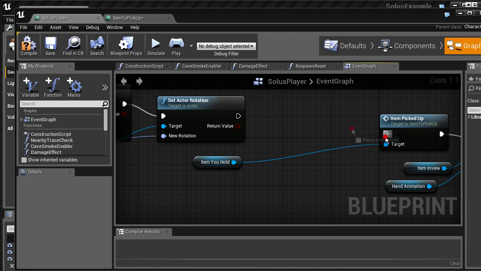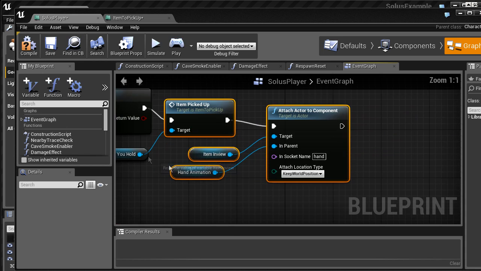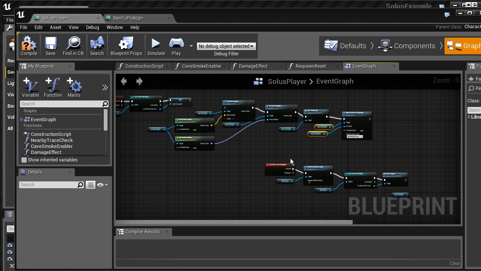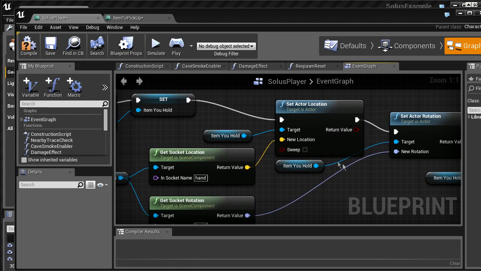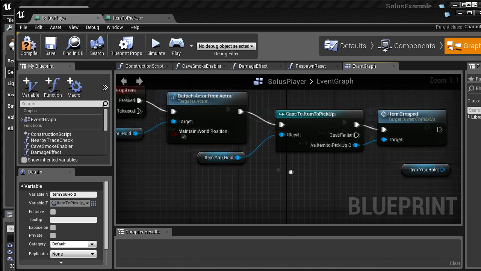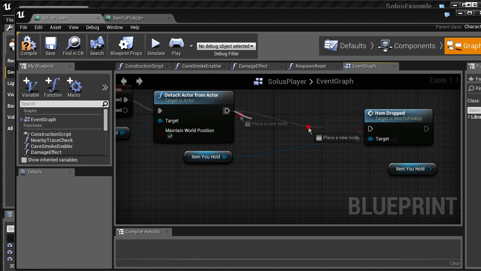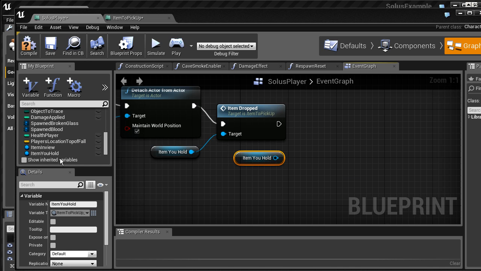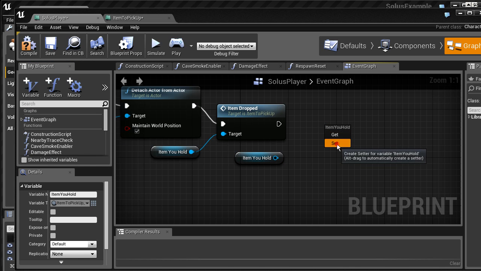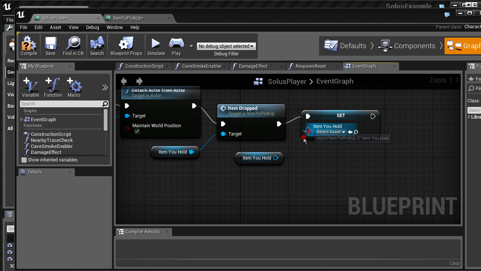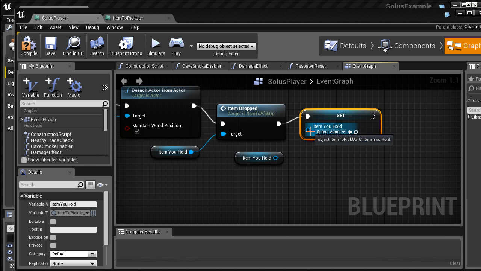Actually, we no longer need the cast, so I'm going to go directly there. That's that, and then when you drop it, I didn't connect it over here. And then we also need to make sure that the item we hold is being cleared when it's being dropped, because when you drop the item, you're no longer holding something, so we need to clear this. So I'm going to do set item you hold, but I don't assign anything here. I keep it empty, therefore the item you hold will become none.